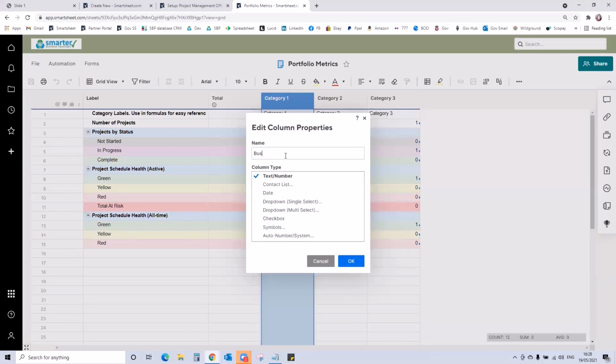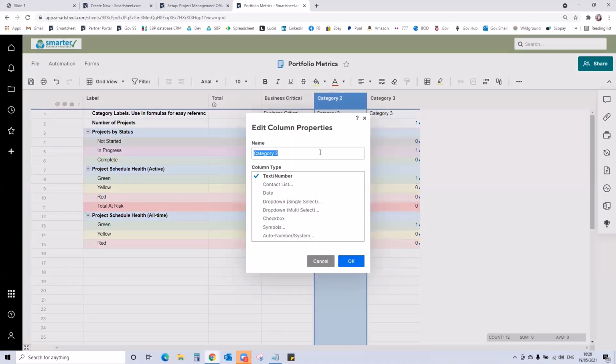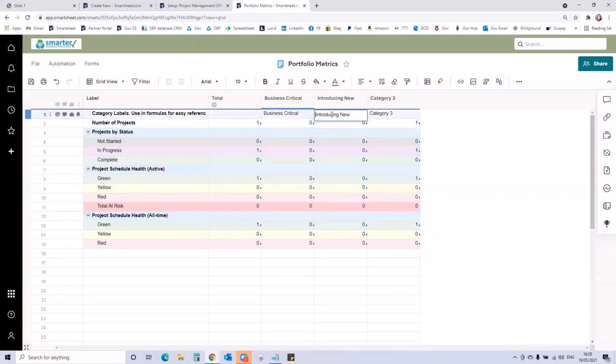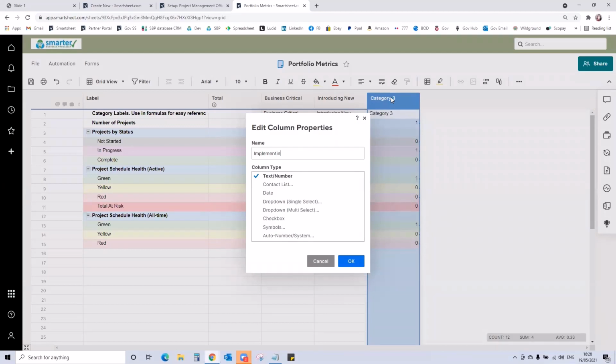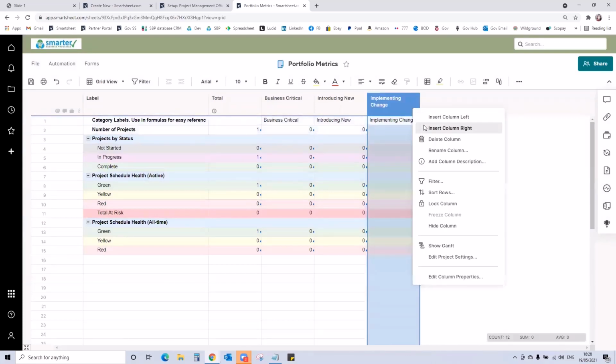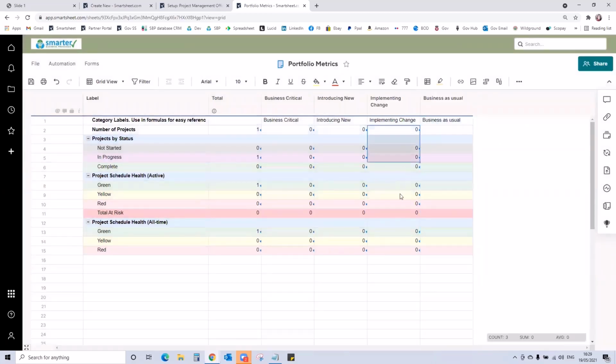So category 1, I had as business critical. So you just rename these columns as appropriate. And then I had introducing new. Implementing change. And we had a fourth one. So this is just showing that you can add columns here as well. I think it was business as usual. And then just copy all those formulas across to your new row as well.